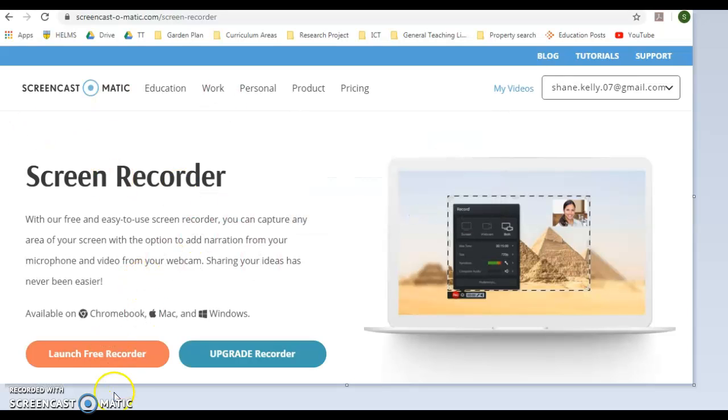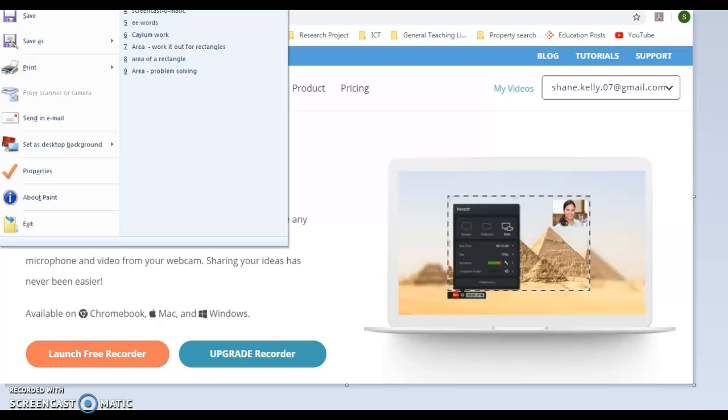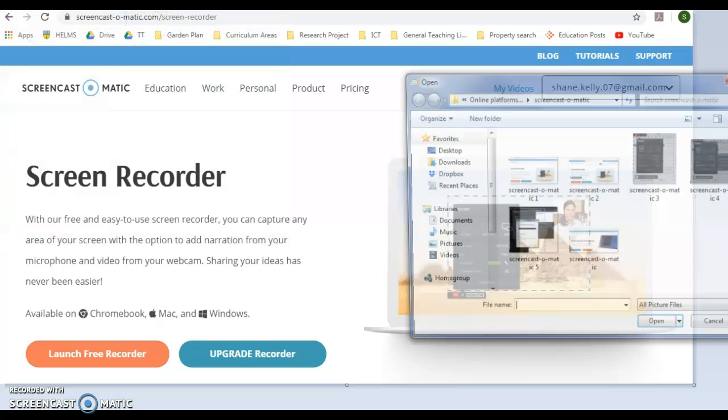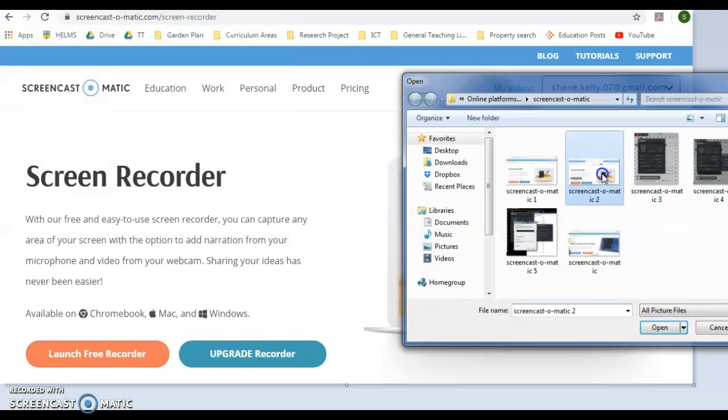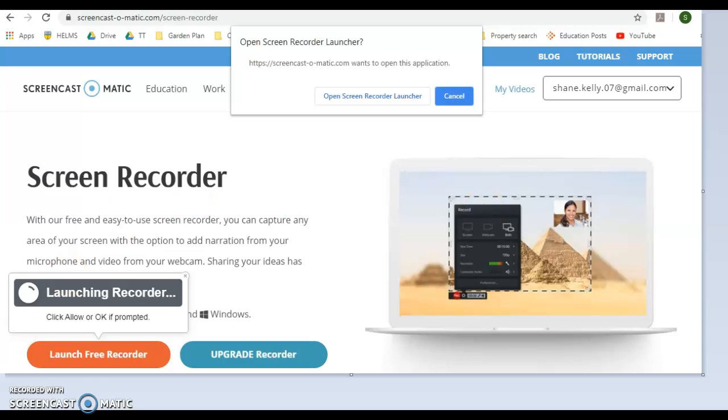Okay, so you just see screen recorder, you're still on your own account, and then it says launch free recorder. So you click on launch free recorder, and that brings us to here. So the first time you do this, you're going to have to download an executable. Basically, you're going to download a program that will download onto your laptop, and it will run.